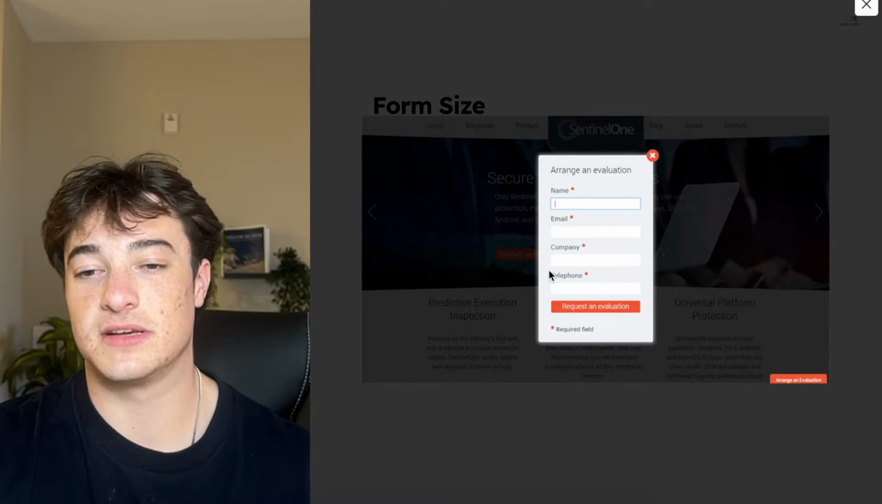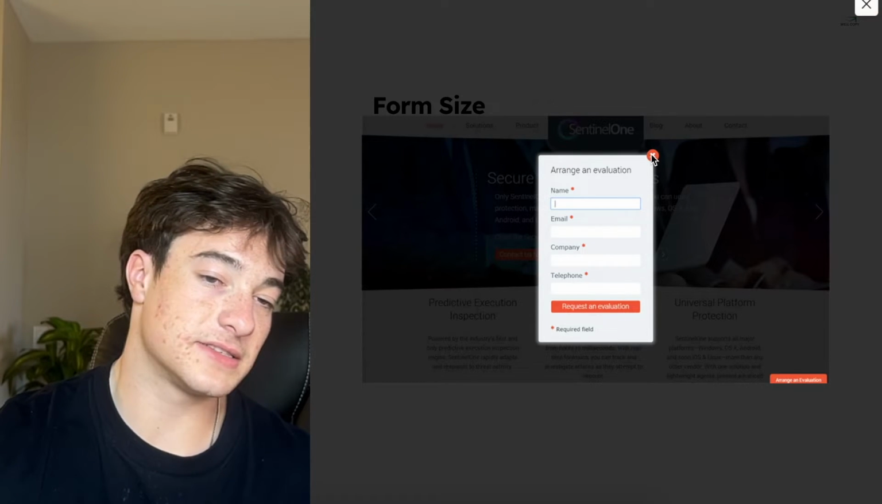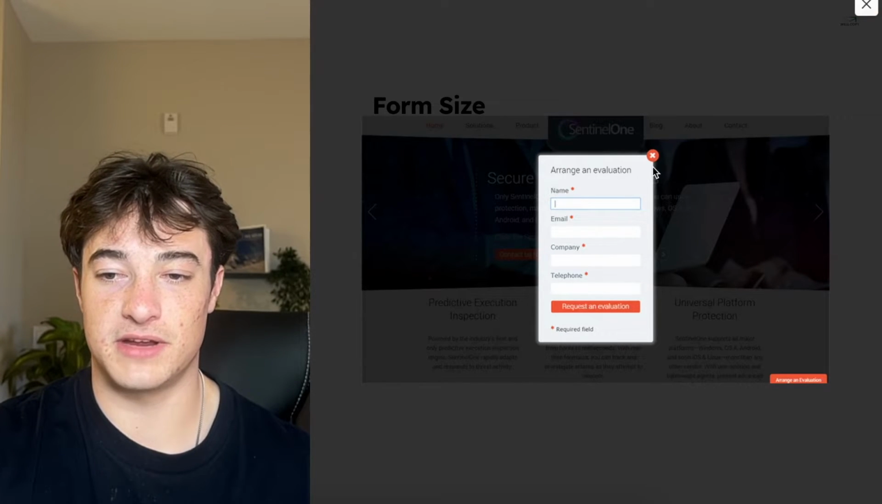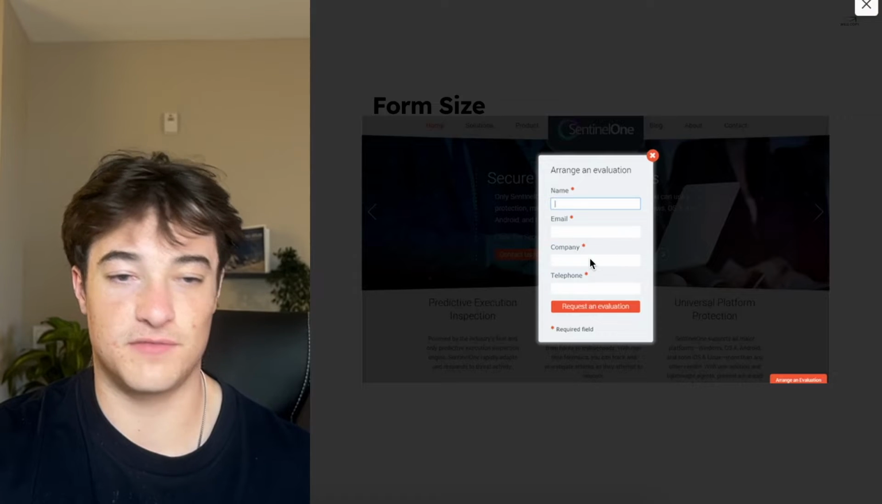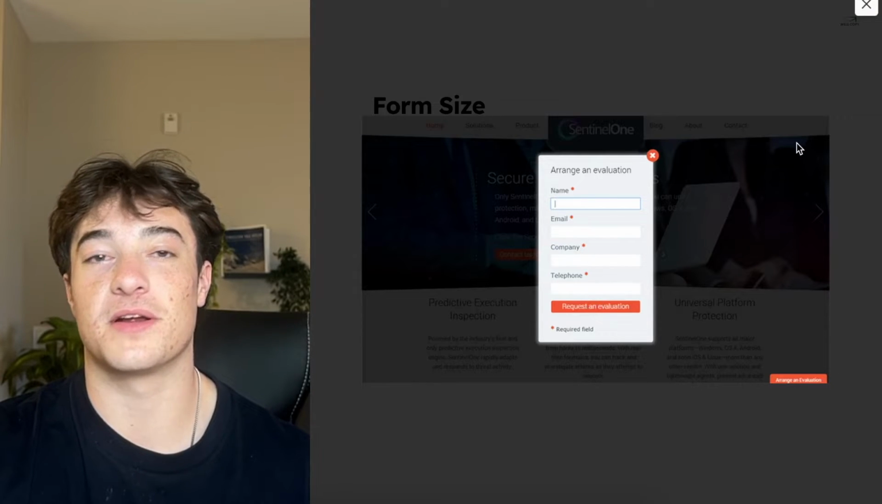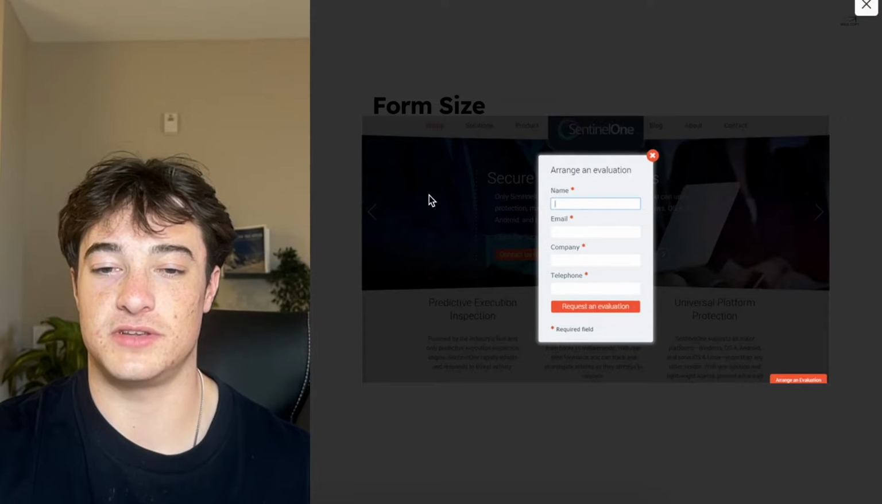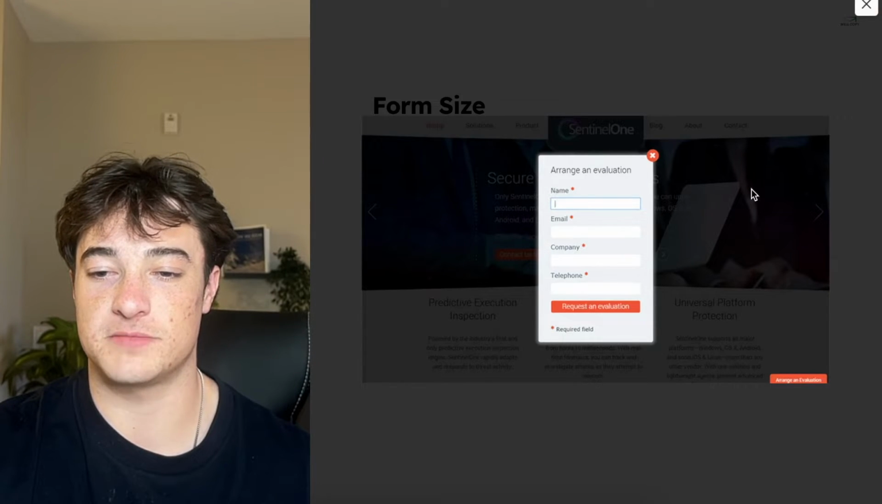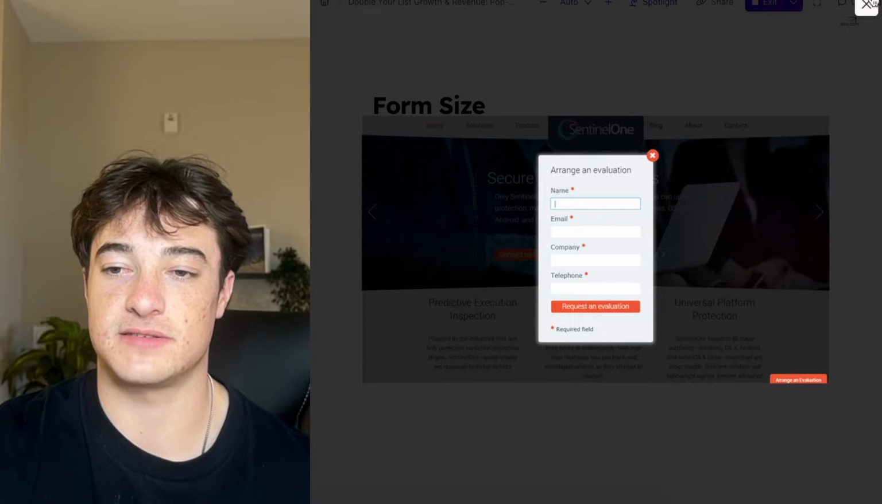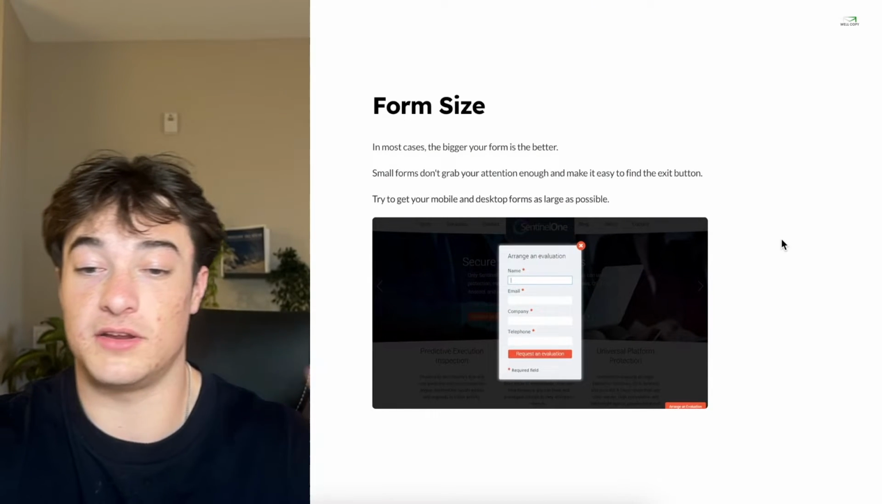So right here, it's very easy to find the X, first of all, because it's right in the middle of the screen. You've got to make people work for the X. If you are putting it in a corner, put it all the way up here. But also, this is just too small of a form, and it's not really grabbing somebody's attention. You really want to make it a lot bigger, like this big, so somebody has no choice but to read your offer.